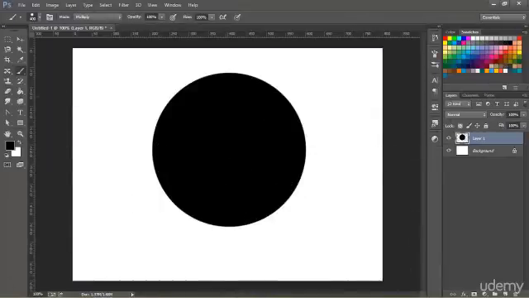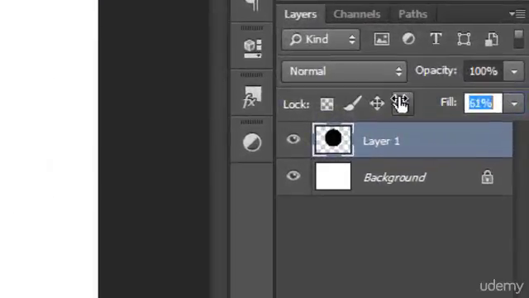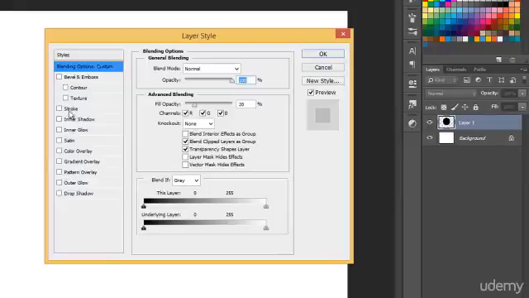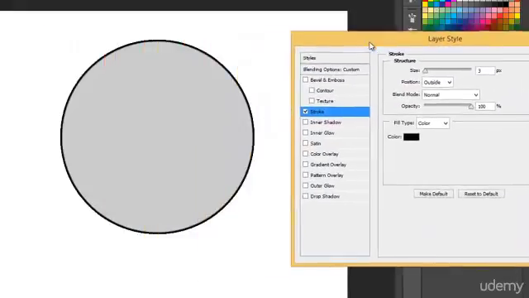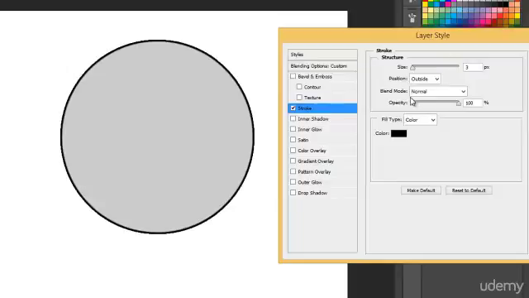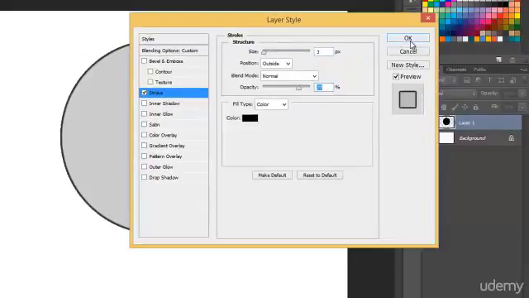That's it. Now decrease the fill to around, say, 20%, right? Now go to layer style. We will give it a stroke of, say, 3 pixel only, and again we will decrease the opacity to around 80%. 77 is fine. Now we will click OK.